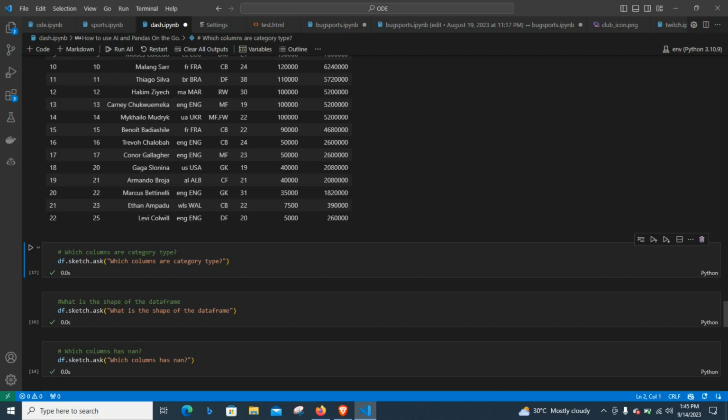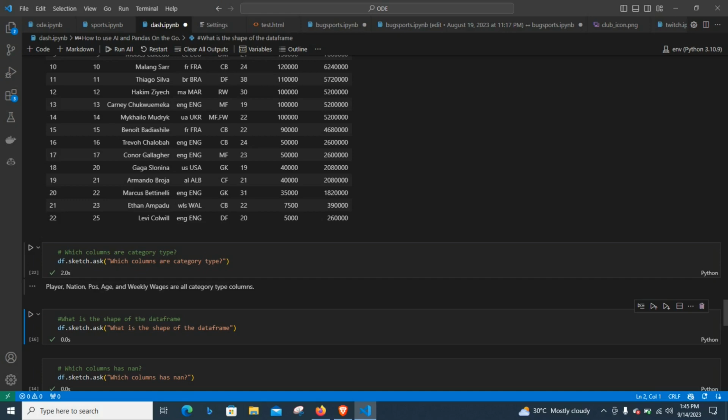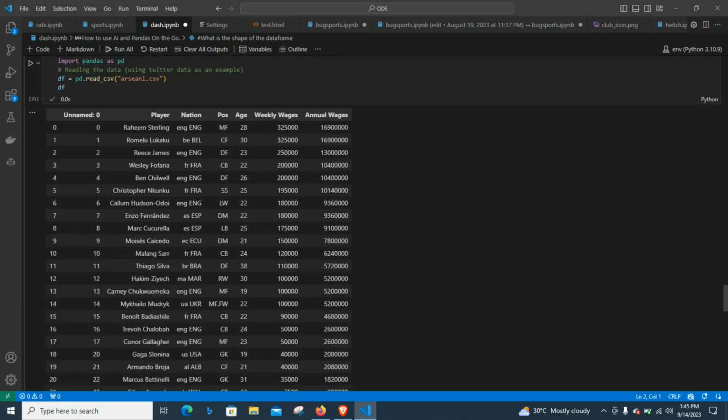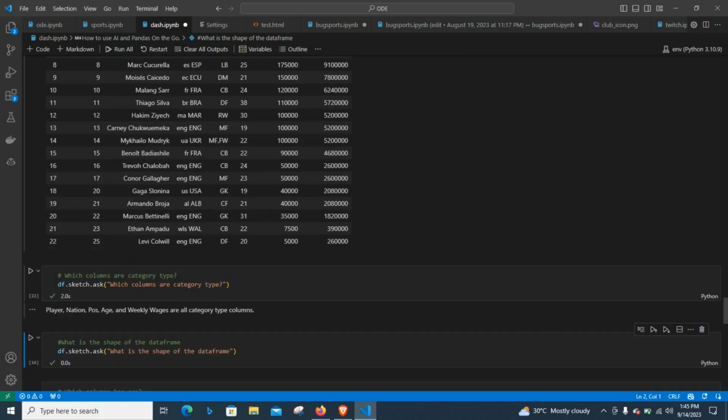Let's now ask it which columns are categorical data. So we ask it which of them are categorical data. Let's see. Okay, it's telling me that players, nation, position, age, weekly wages are all categorical data. Okay, you can see now that these columns are categorical data, and you can understand which data is different from the other data.